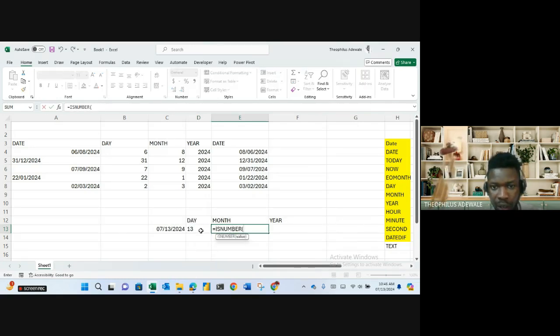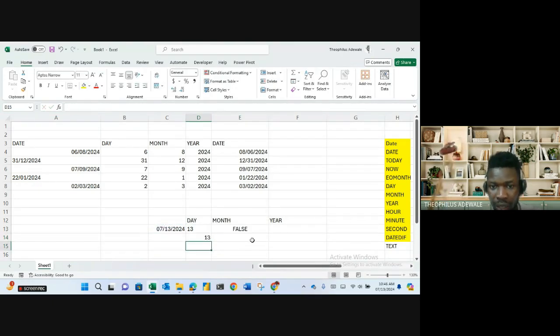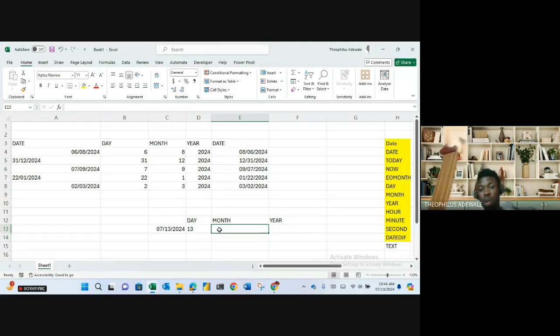If I give it the number here, I get false. If I use the DAY function to extract the day from the date here, can you see? If I use this number on it, it comes out true. So when you use the TEXT formula to extract anything, it gives you text.